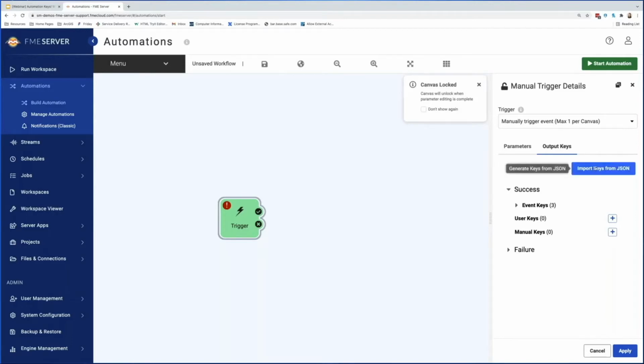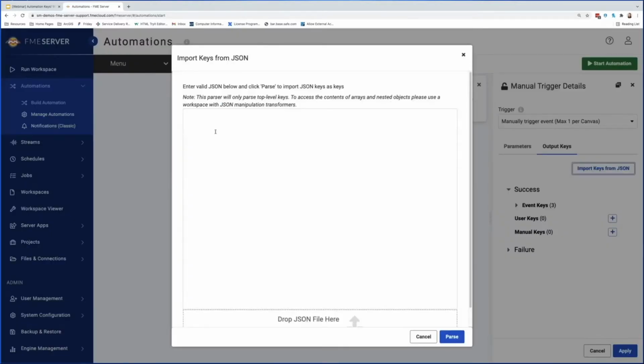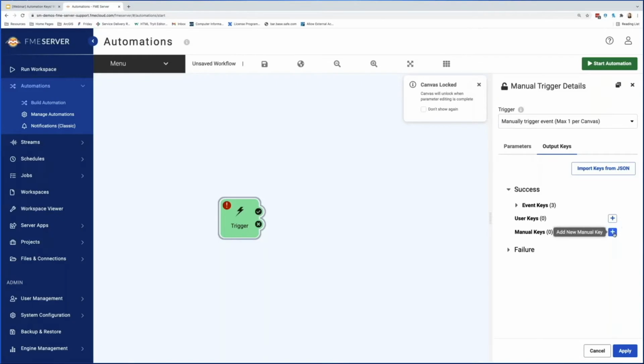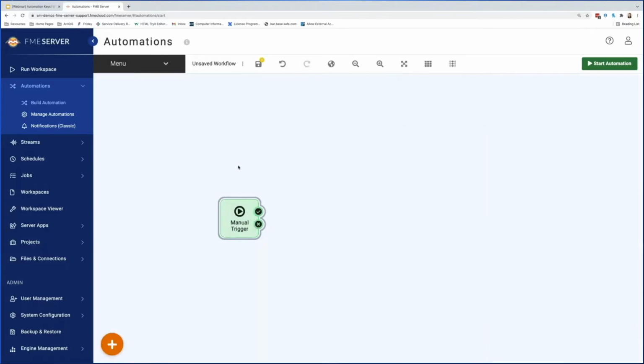And then we have the option to either import key from JSON. This can be helpful if you're planning on entering a large string of JSON into your input, because FME will pass the values into keys for you. But in this case, I only have one key in my JSON, which is the state. So I can just manually enter it through here as well. So I'm going to apply this, and you'll see that my trigger gets updated to show that it is now a manual trigger type.